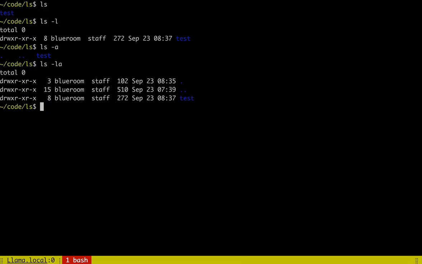Hey, so I want to write ls in Python today. I think it'll be a fun exercise. So ls is a pretty straightforward command, and I've got a few different modes here.